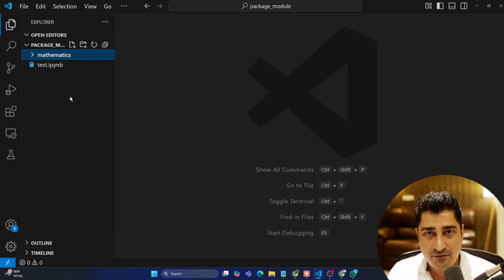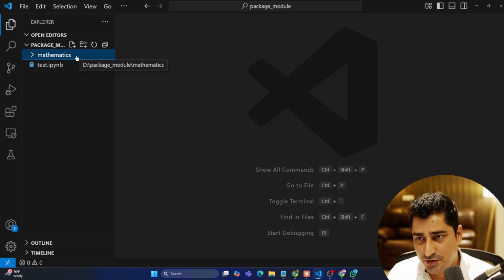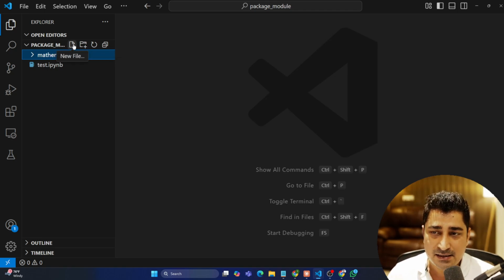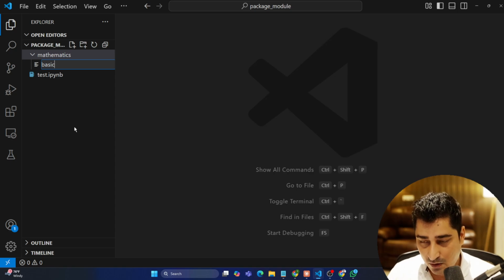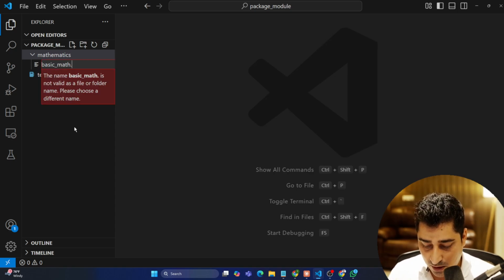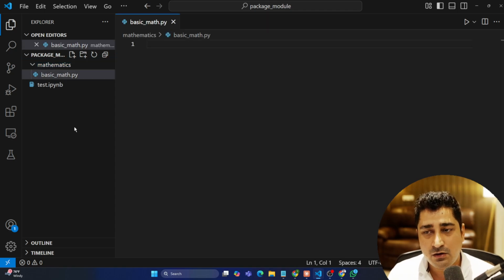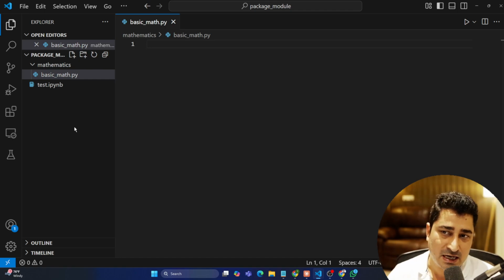So whatever file is available inside it, you will be able to use it interchangeably, plus you will be able to use it even outside this mathematics package, which I'm going to explain in some time. So this is called a package. Your directory, your folder, is technically called a package, remember it. Now inside this, if I create a file called basic_math.py, this is one of the modules inside a mathematics package which I have created.